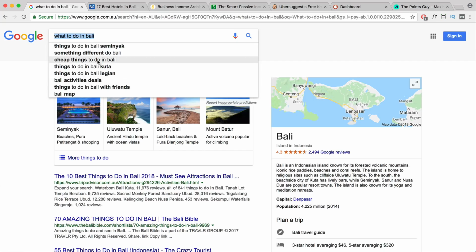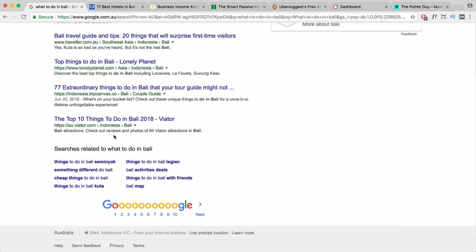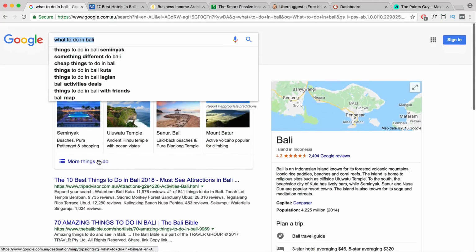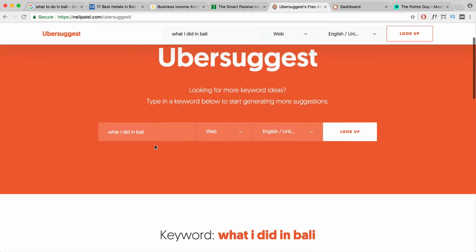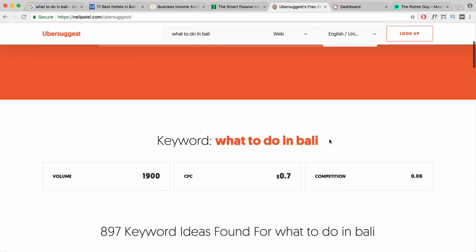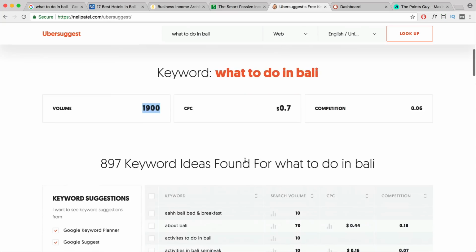Okay, so these are some of the titles that you can create an article on, and if you scroll down, there's some here as well. So what you can do is copy the keyword ideas into here, go to Ubersuggest, Google that and click on look up, and you'll see that there are about 1,900 searches in the United States.